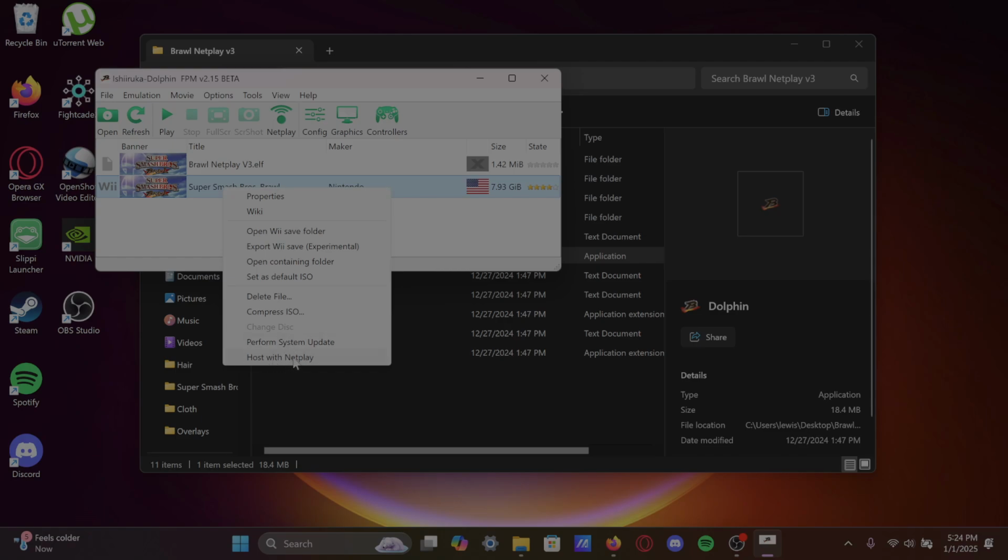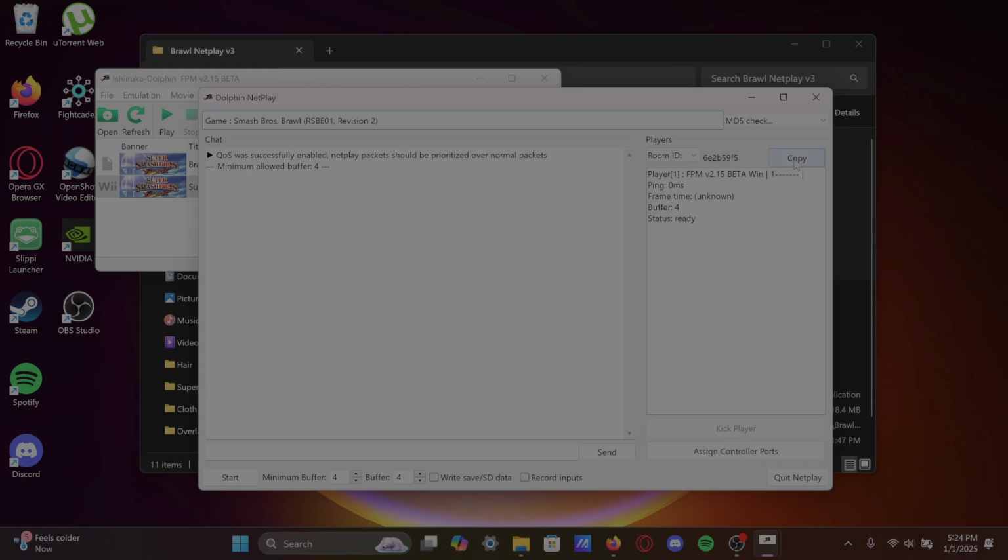All the way down here, Host with Netplay. Copy this code, give it to anybody who you're trying to play with, and have fun.